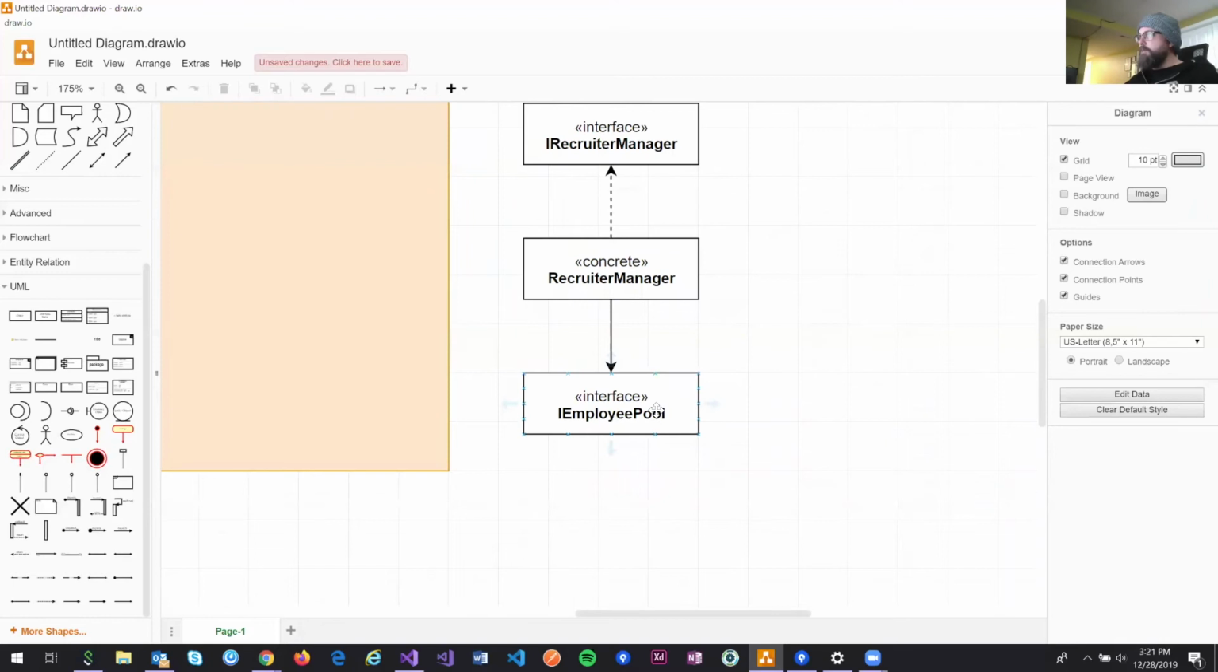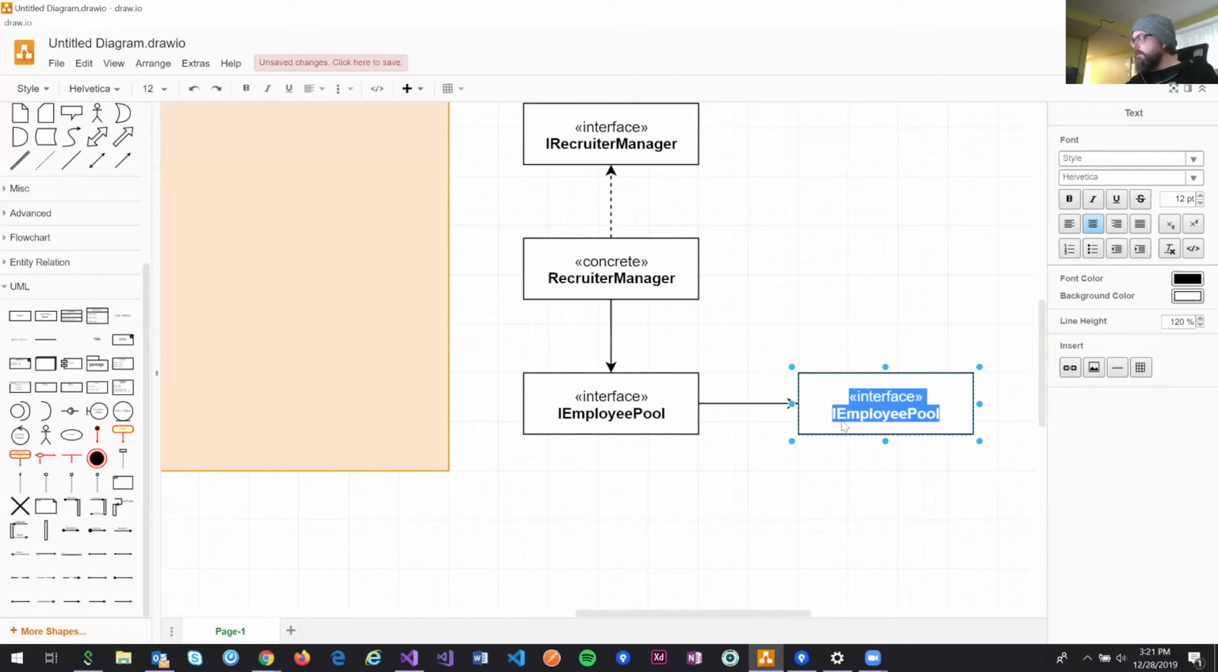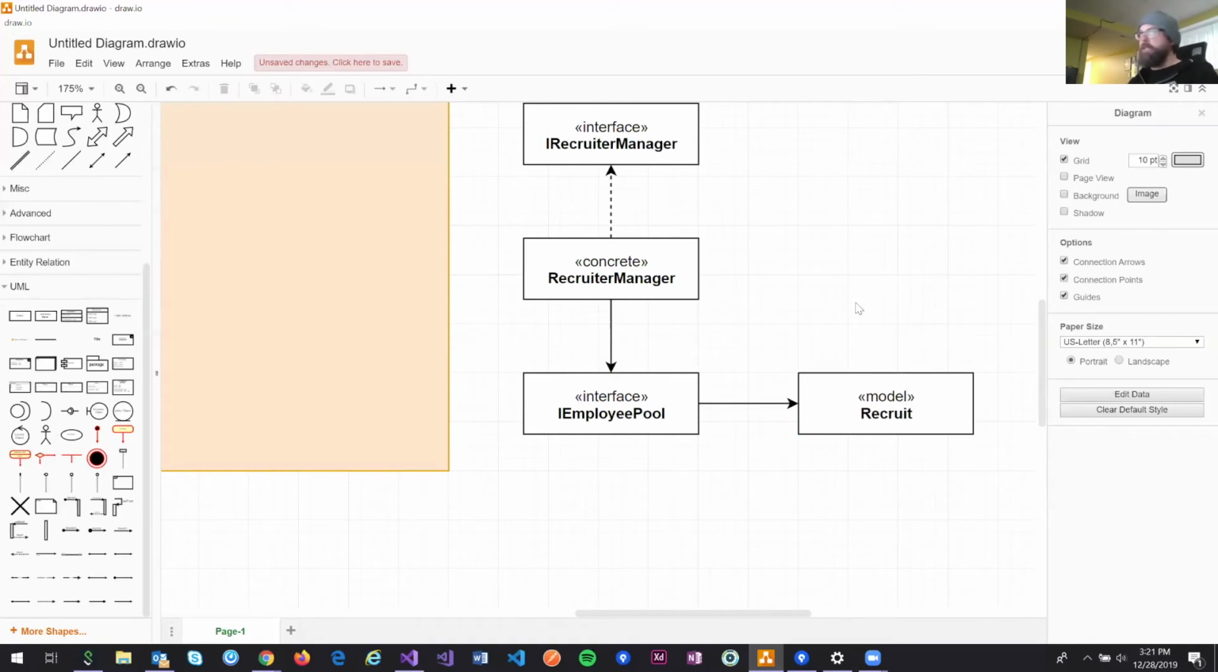So what's the employee pool going to get you? Well, it's going to get you a recruit. And this isn't so much an interface as it is a model. A model is kind of like a POCO, plain old common language runtime object. I think they call them different things in different languages, but it's basically a class with no business going on. It's not a business object. It's just a class that's used to transport data.